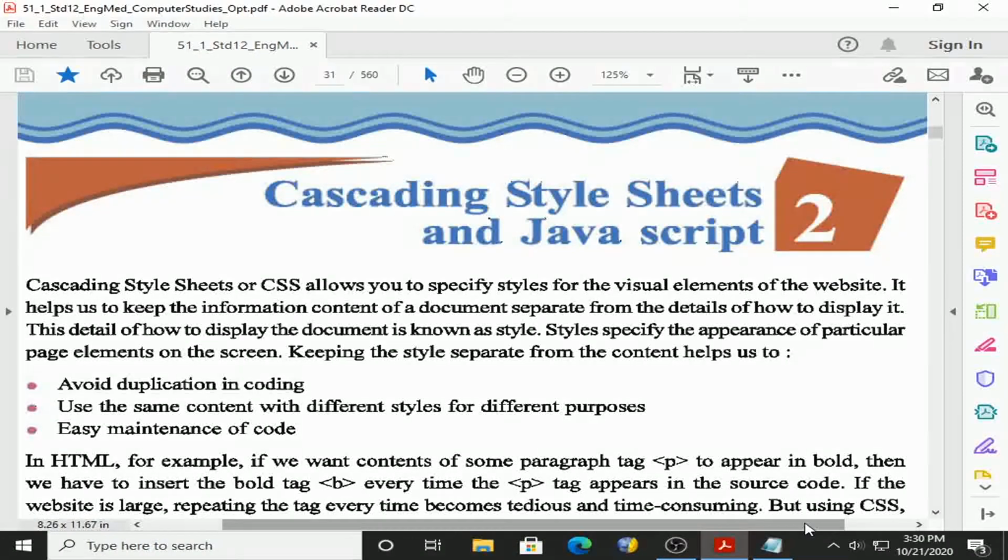Now this chapter 2 which you are right now watching is divided into two parts, Cascading Style Sheet and JavaScript. So we would like to discuss Cascading Style Sheet first and then we go for JavaScript. Now the question that comes is, what is the need of Cascading Style Sheet?